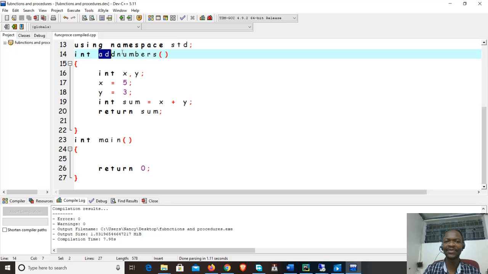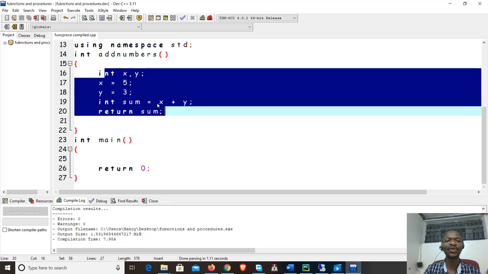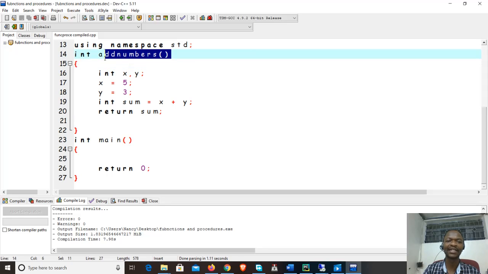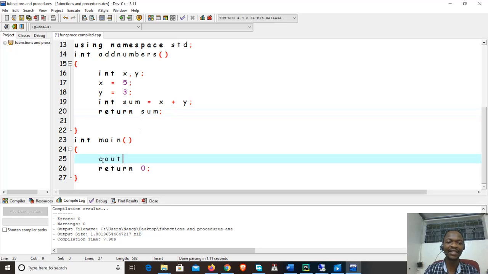Now what's the whole use of add numbers? Whenever I want to perform anything that is done by this, we don't have to write the code again. All we need to do is refer to it, and it's going to show us what has been returned here on the sum. Let's do an example. In our cout, we're going to say cout add numbers.